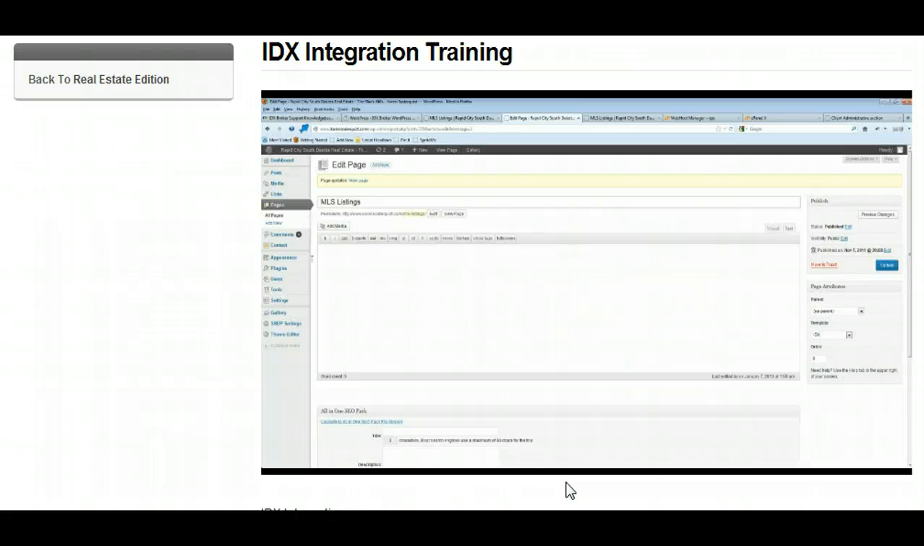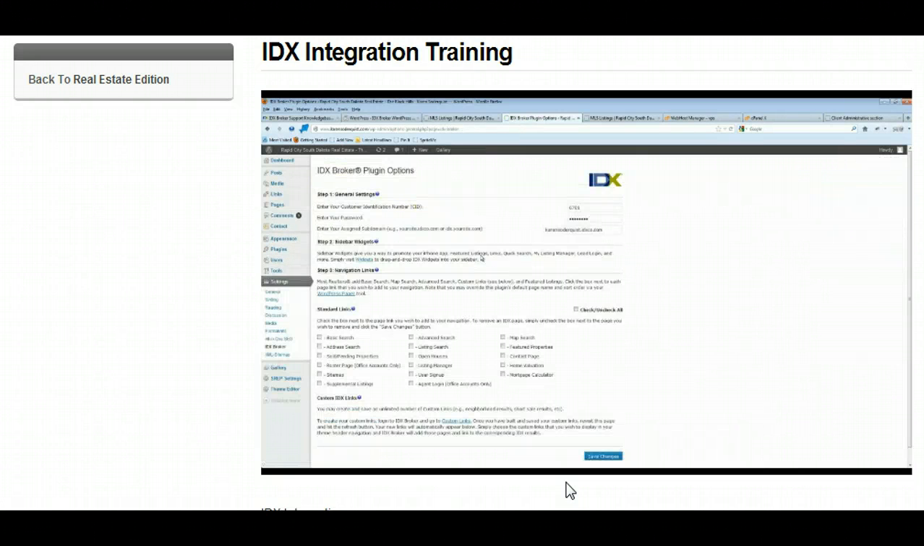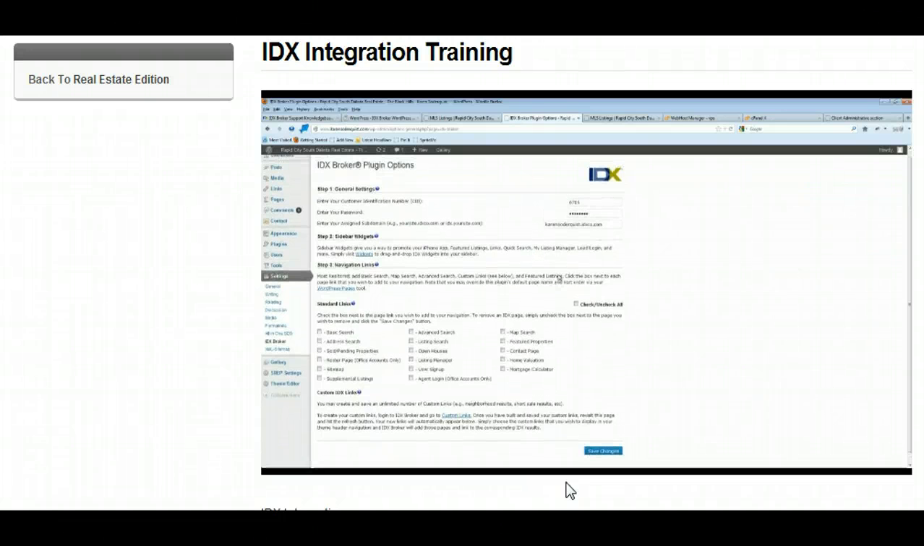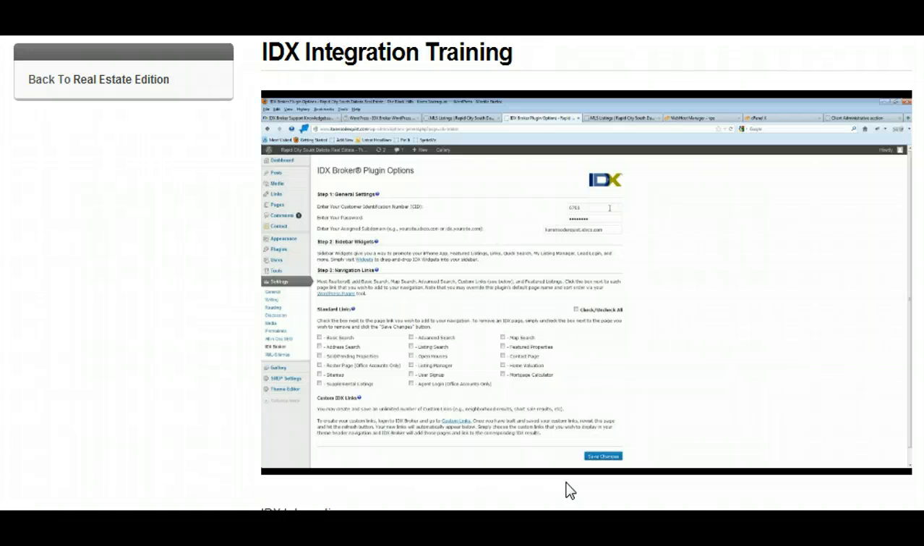Like I said, there is the plugin. So if we go to Settings and then IDX Broker, there's a couple things on here that we change. First of all, enter in the customer number and their password. They give you your assigned subdomain, and usually it's going to be the client's name.idxco.com, and we're going to change that to a custom subdomain on our site. We're going to do something more like idx.yoursite.com. So in this particular case, it'll be idx.karenssoderquist.com.